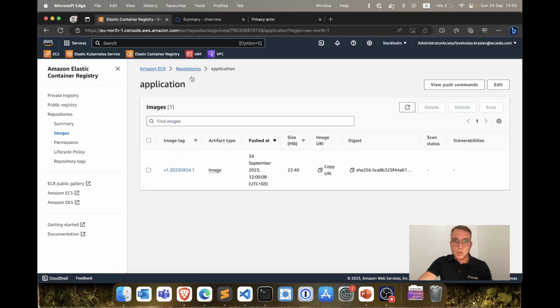So we have an image here, and the tagging is specified. We have version 1, which is hard-coded, and as you can see here we have today's date, 24th of September 2023, which is a predefined variable in Azure DevOps. It's called build number, and here it's the number of the pipeline run today. So this is the first run that has been done.